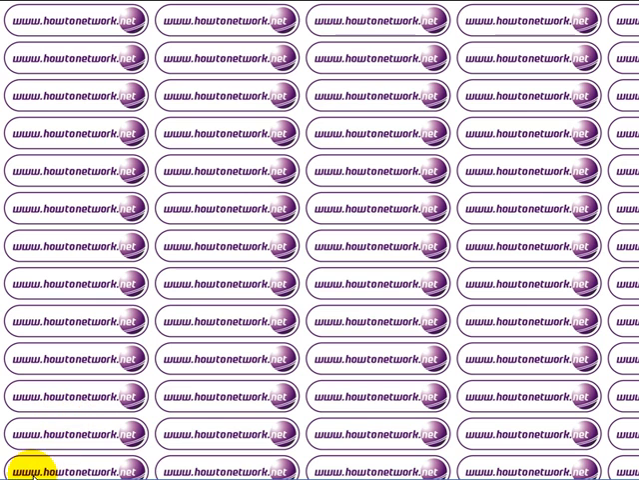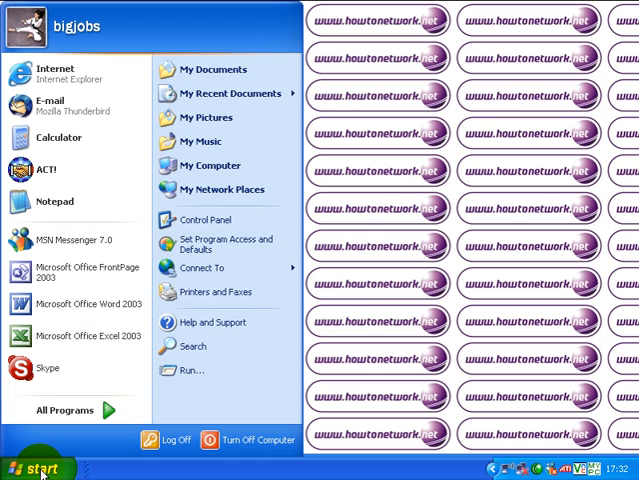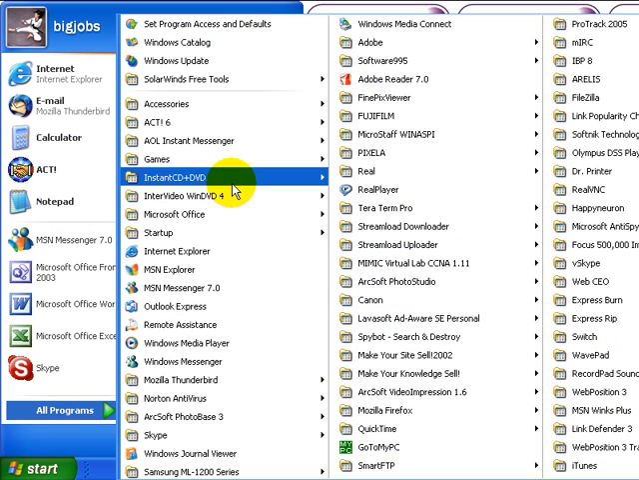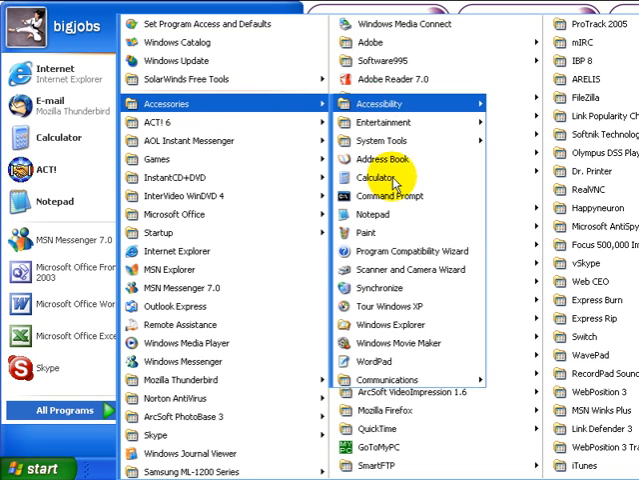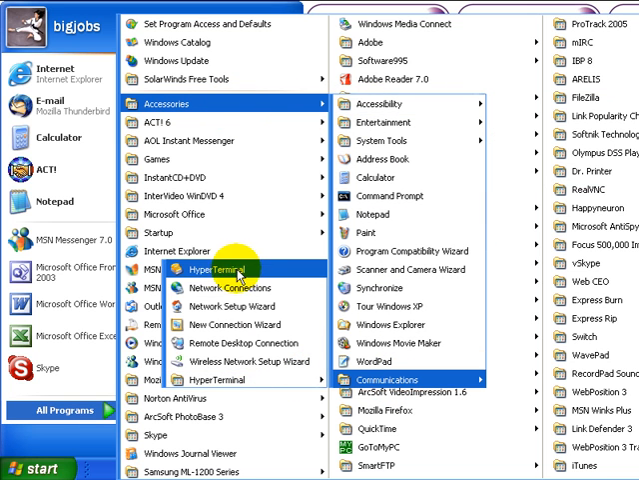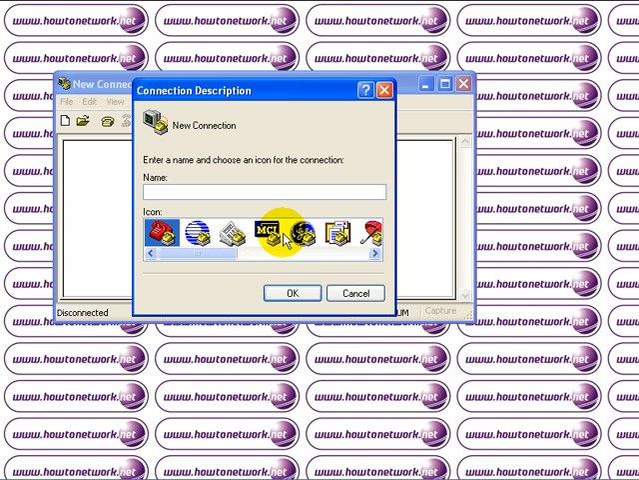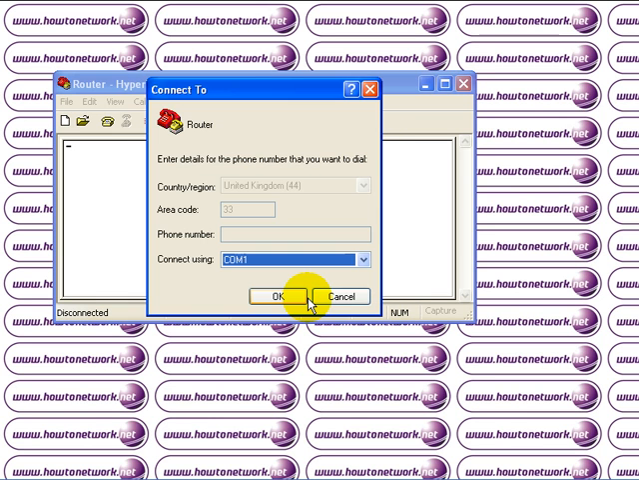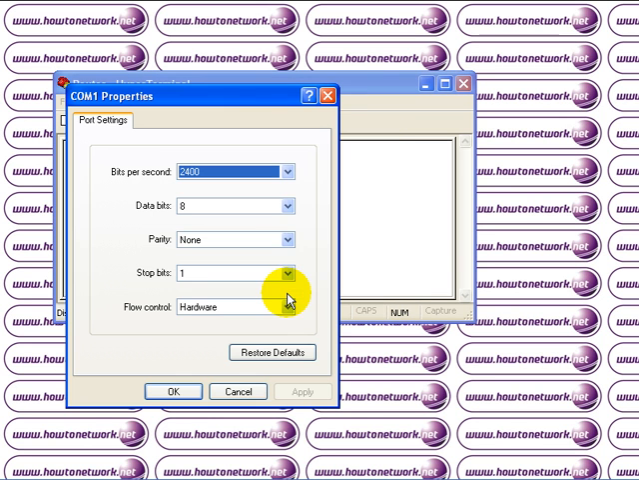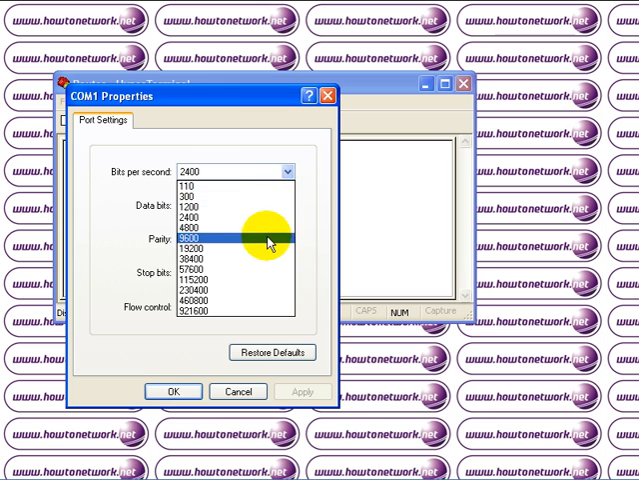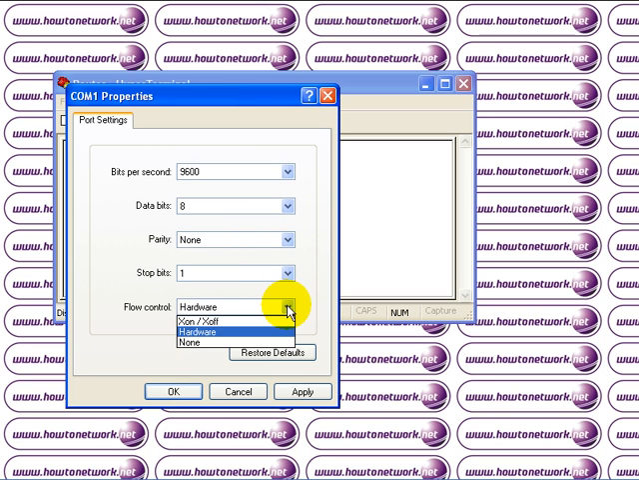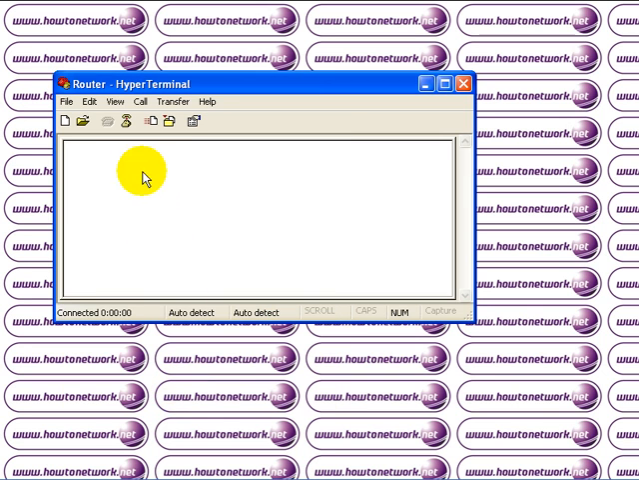We go to the start menu. All programs, accessories, down to communications, and we should find hyperterminal there. Give your connection a name and press OK. You'll normally have a COM1 connection. Press on 96 bits per second and flow control none.